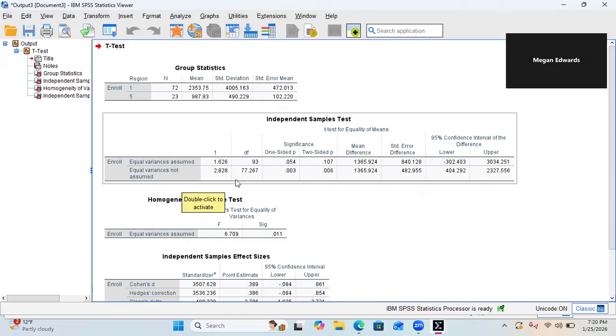Now, in APA style, I report this as our t value of 2.828, and then our degrees of freedom is 77.267. And looking at our two-sided p-value, it's 0.006. So because our p-value is less than 0.05, we reject the null hypothesis, meaning that there is a significant difference between the enrollment for Region 1 and Region 5.